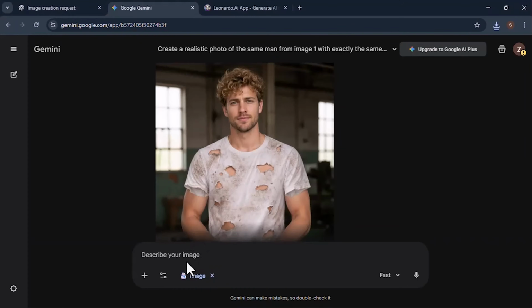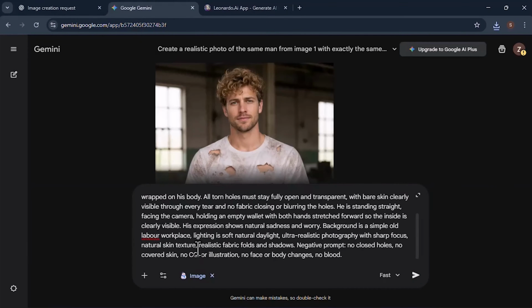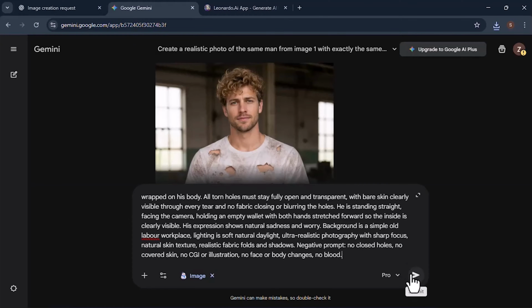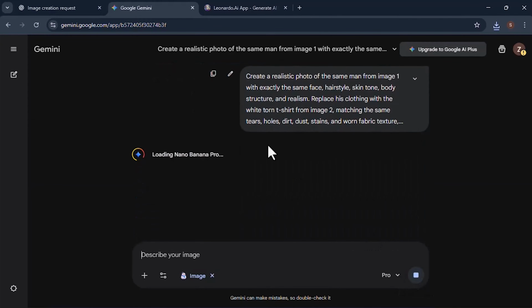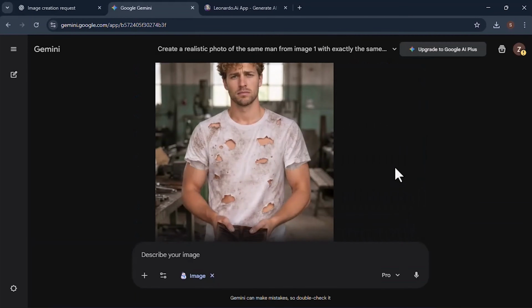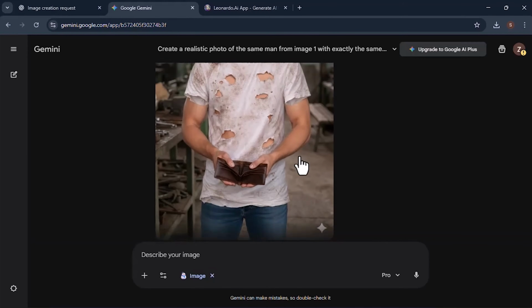Let's try one more time and see if Gemini improves the result. Now let's check the second result. Unfortunately, it still hasn't fixed the issue.